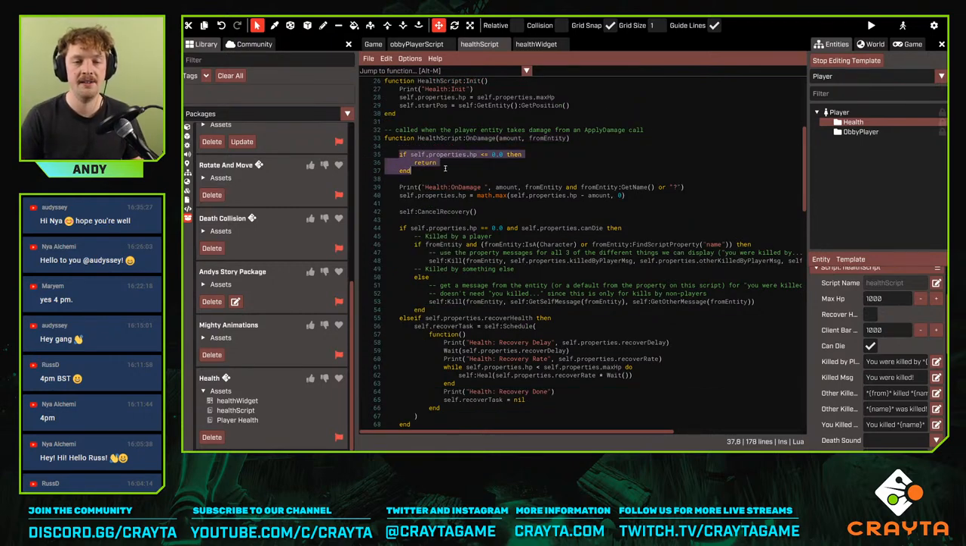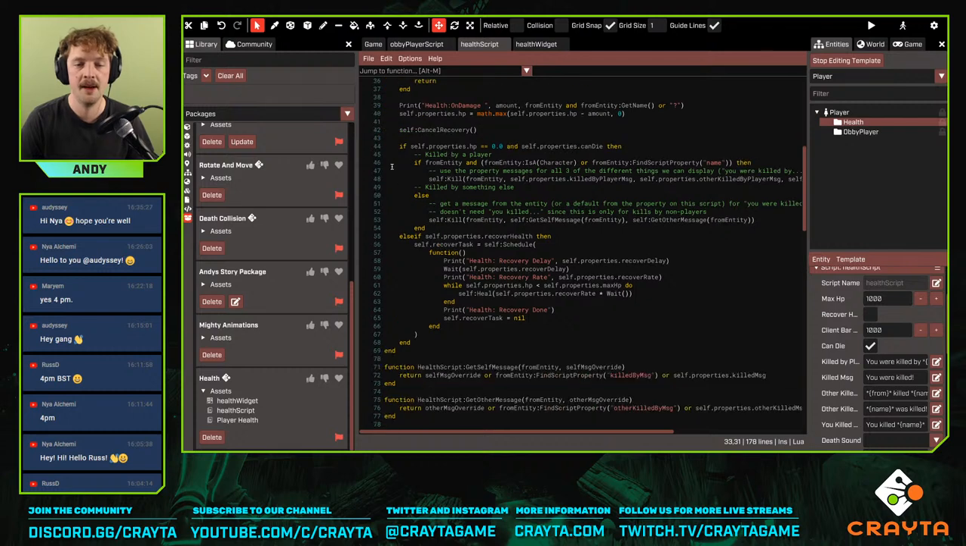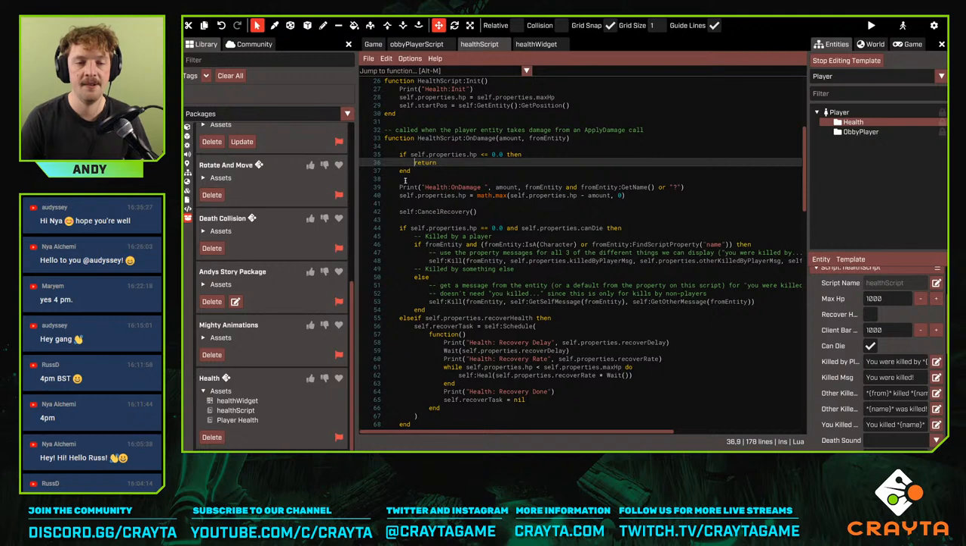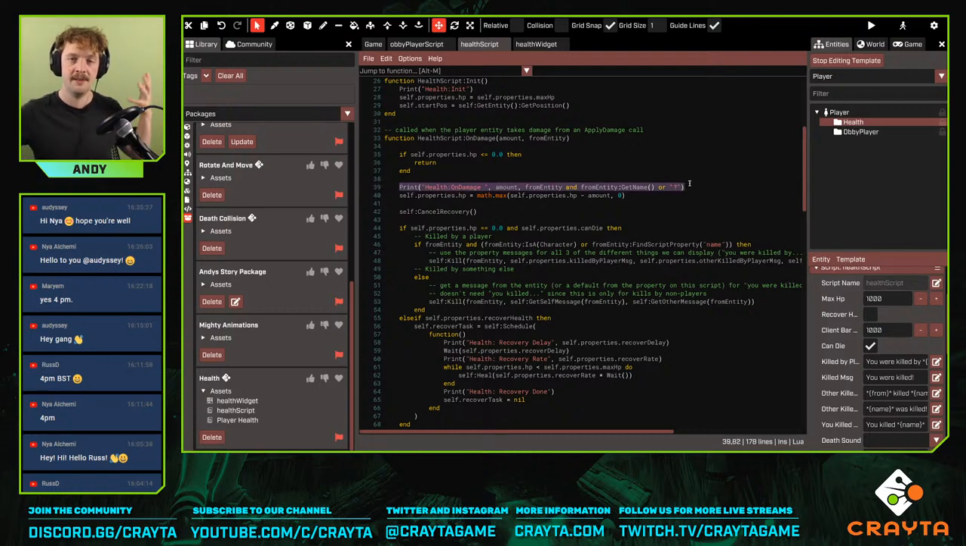And here we go, we know what this is. We did if statements. It says if our HP is less than or equal to zero, then return. HP stands for health points. So if our health is less than or equal to zero, exit onDamage, we don't care, because we'll handle getting killed somewhere further down. Otherwise, at this point, we know our health is above zero.